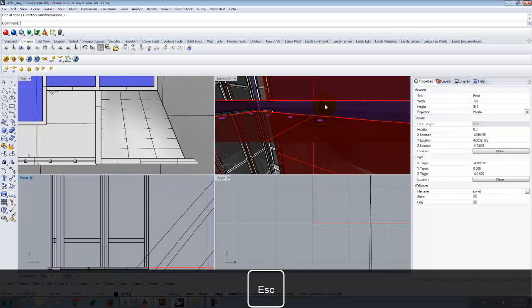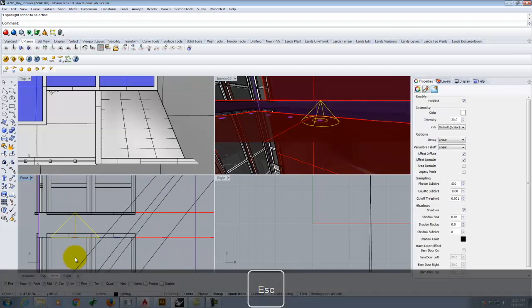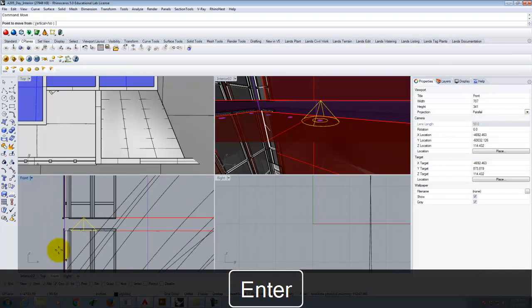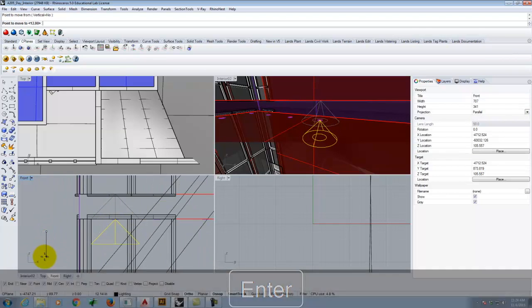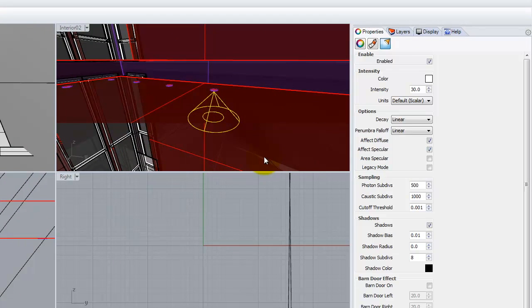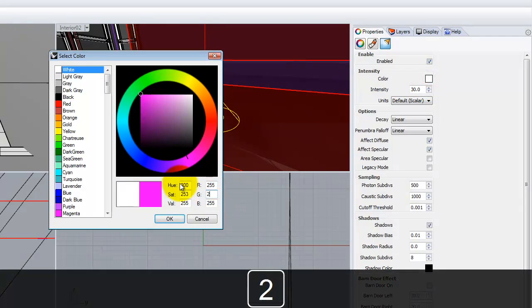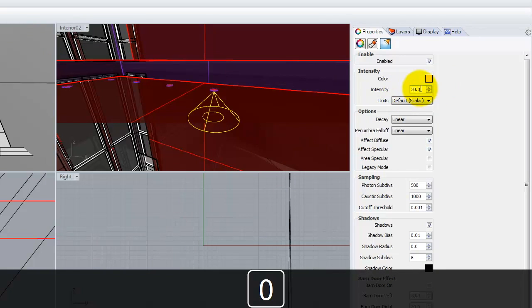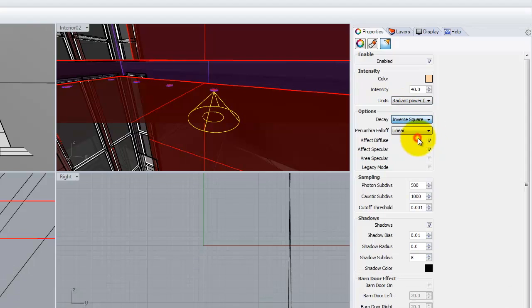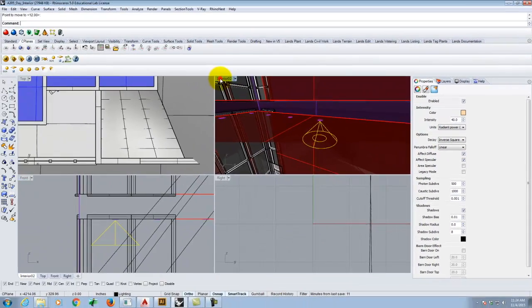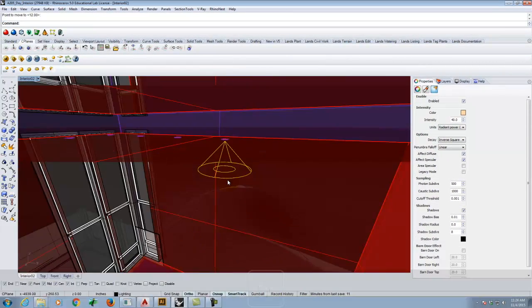Now remember, just as before, I need to drop this light down so that it's below all of my objects. Like that. And then we need to go through and adjust some of the properties. So the color is going to be 255, 214, 170, same as last class. The intensity will be 40 watts. And I want the decay to be inverse square. All right, so that looks pretty good. I've got that light set up.